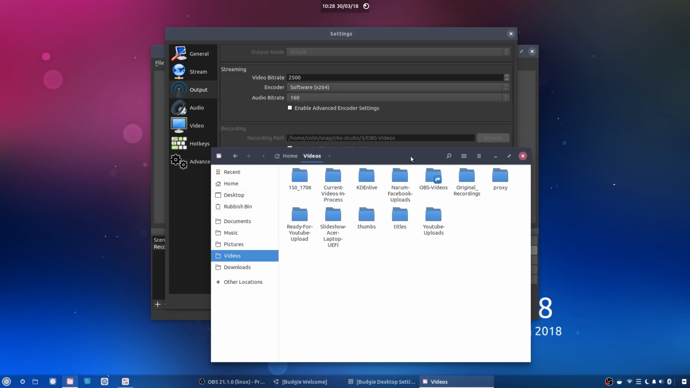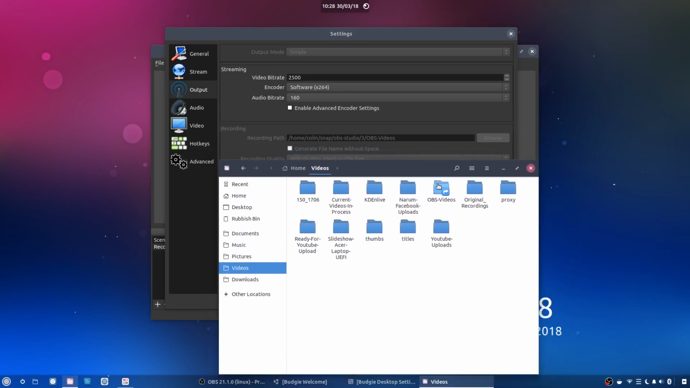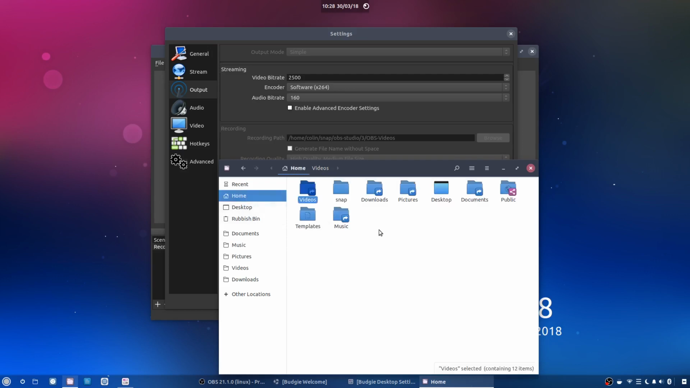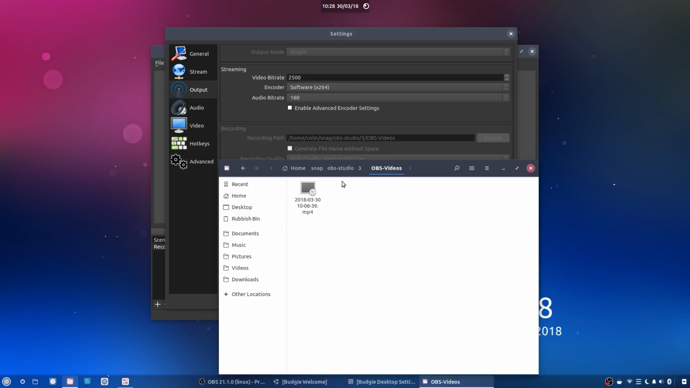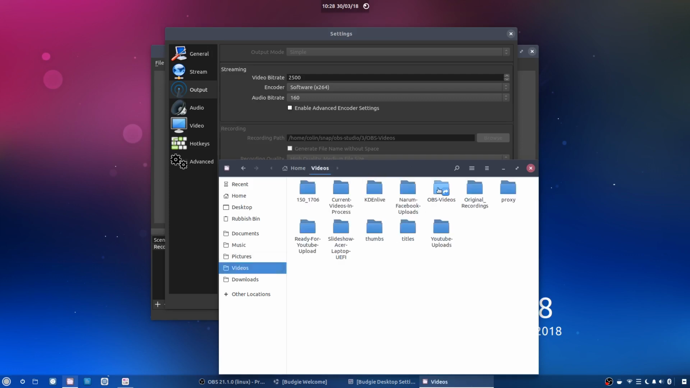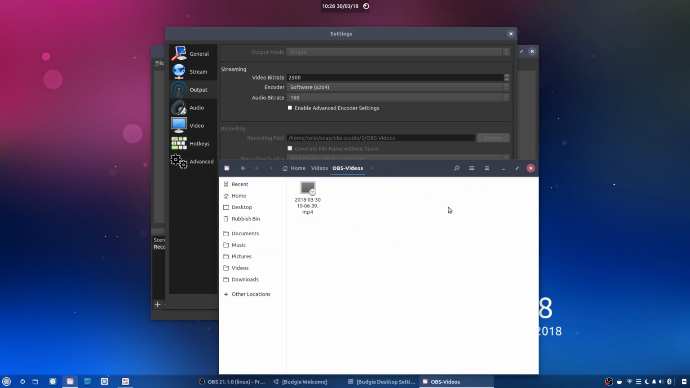So whatever I record in the Snap app records inside the Snap because that's the path it wanted. And then I just made sure that it was recording into here. And then I just created a link for this and cut and paste it into videos. And then I just got a shortcut to that video.